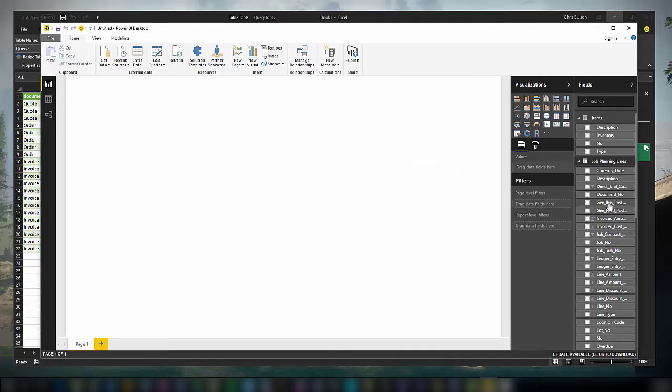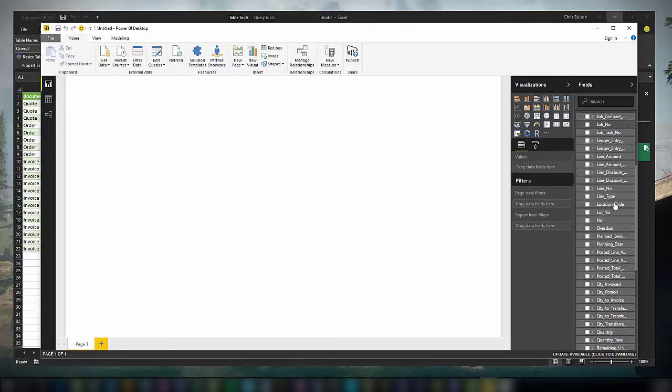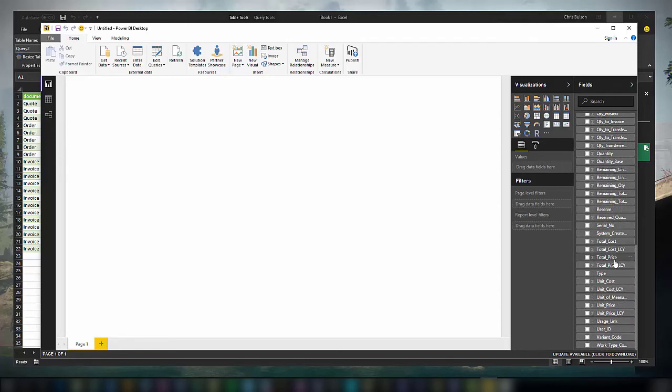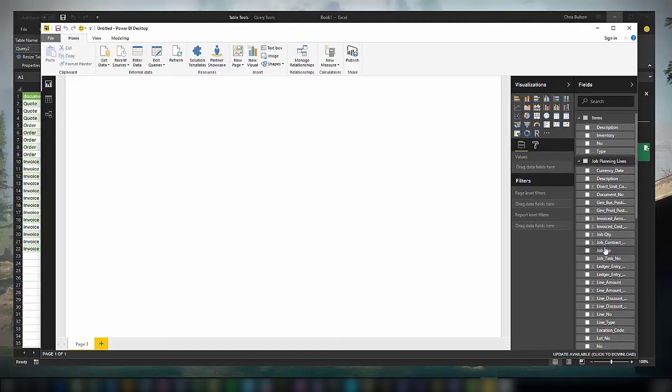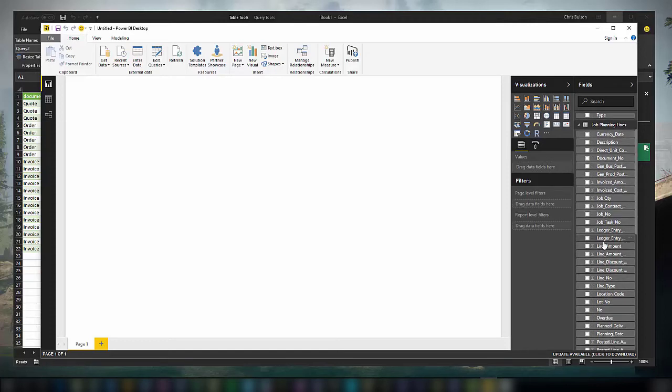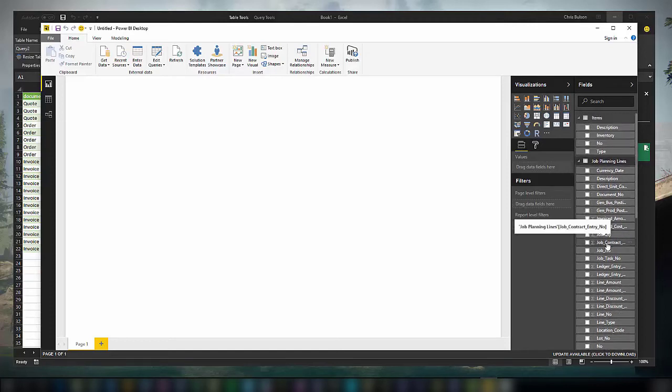Next thing I'm going to do is rename my quantity field to job quantity, just so I can differentiate that to know that that's my job quantity and not quantity on hand.